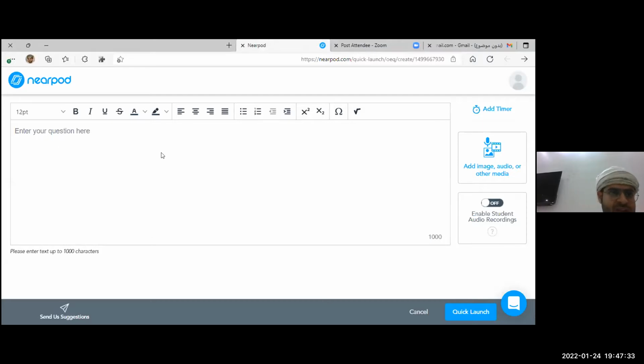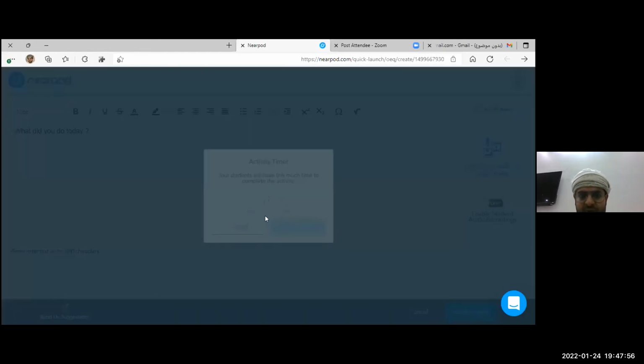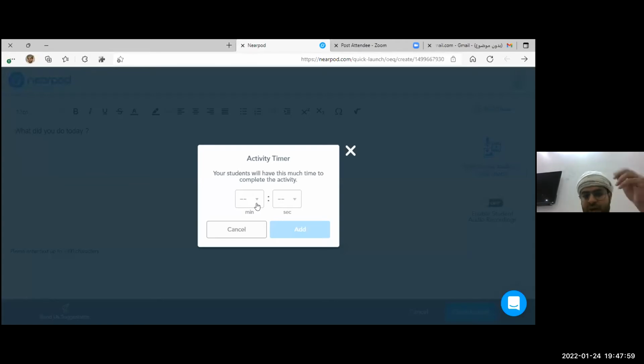So let's say that, what did you do today? What did you do today? Okay, so you can add a timer from this part, and I think you are all familiar with the toolbar here. You can add a timer if you want to give them time to manage their time well, because you know some students don't care about the time. If you give them time, that means that you are a very excellent teacher.